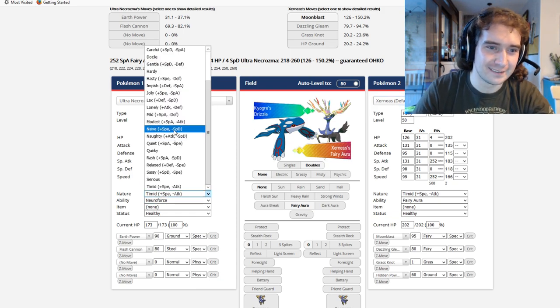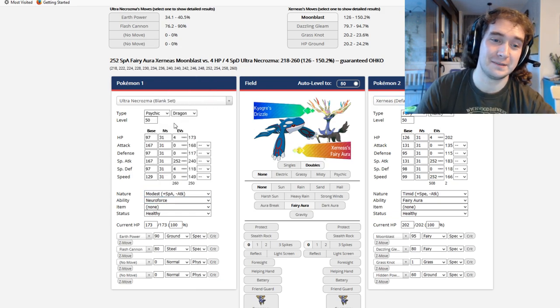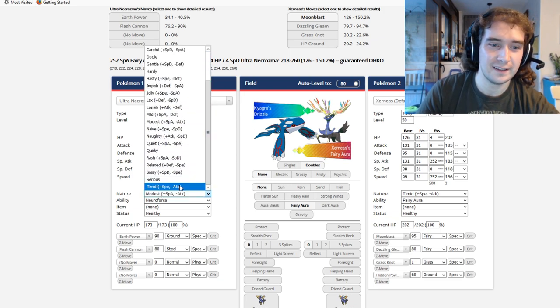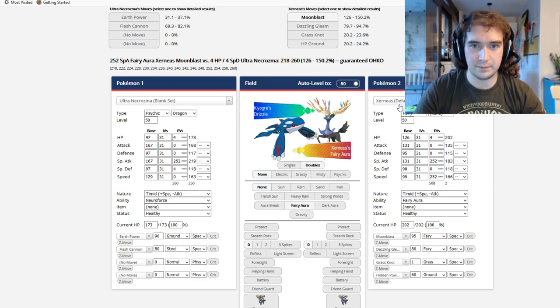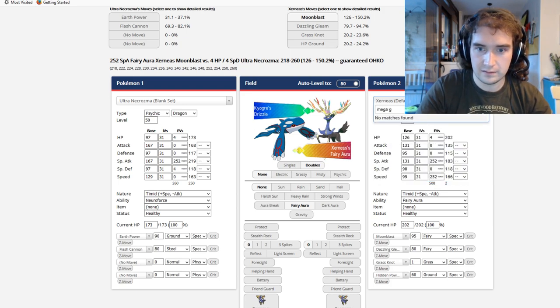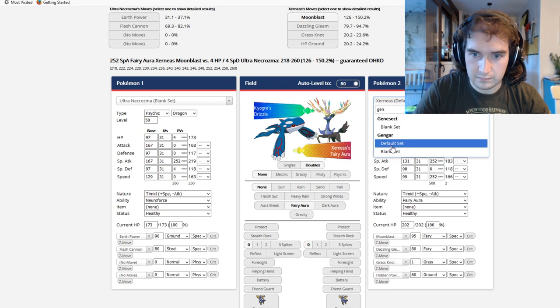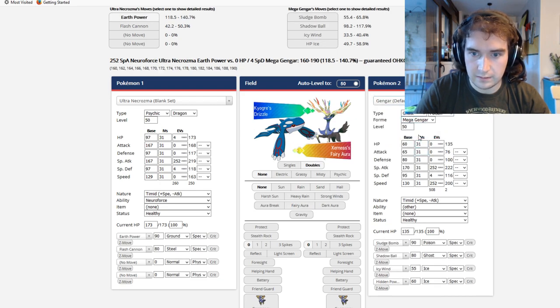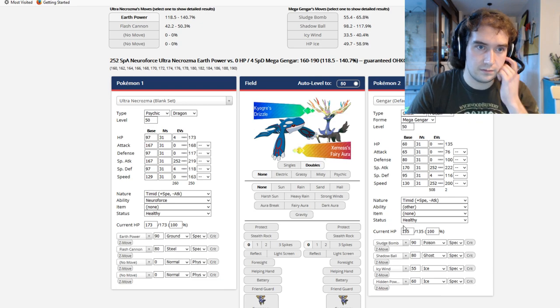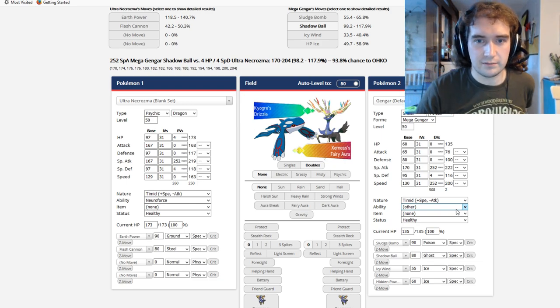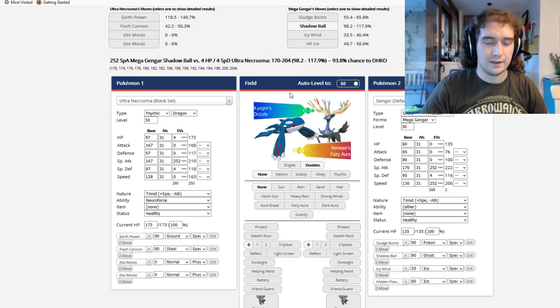What about Modest? That's a lot. That's kind of funny. Yeah, normal Moonblast just decks me. Mega Gengar. Mega. Shadow Ball. Oh, Earth Power, actually. Obviously, Shadow Ball. Yeah, I mean, it's got a 93% chance to KO. I'd say that gets me.